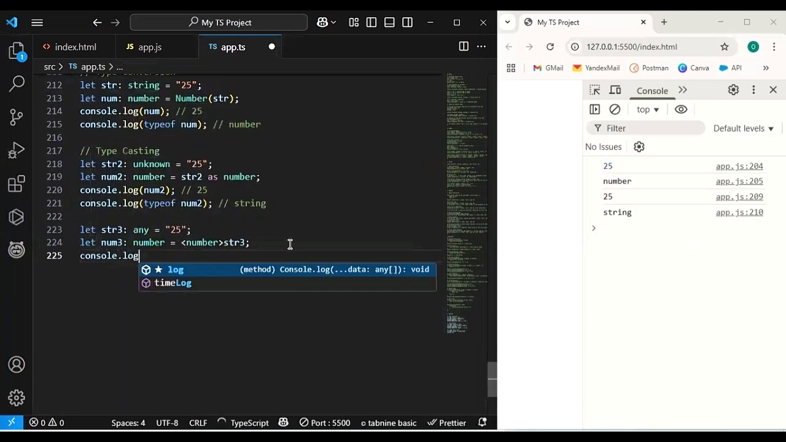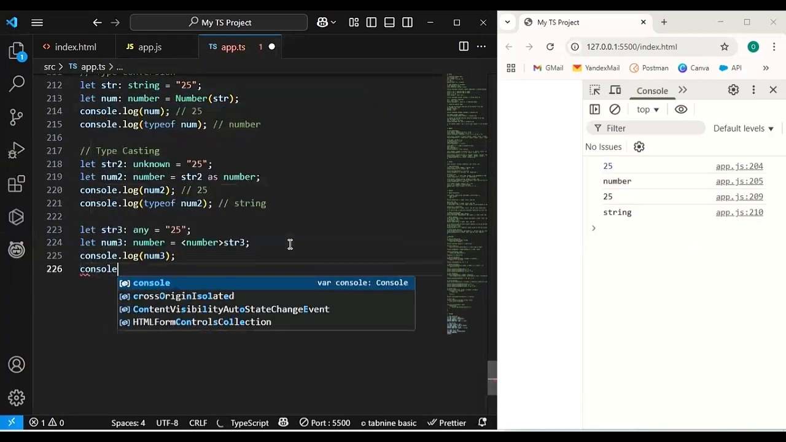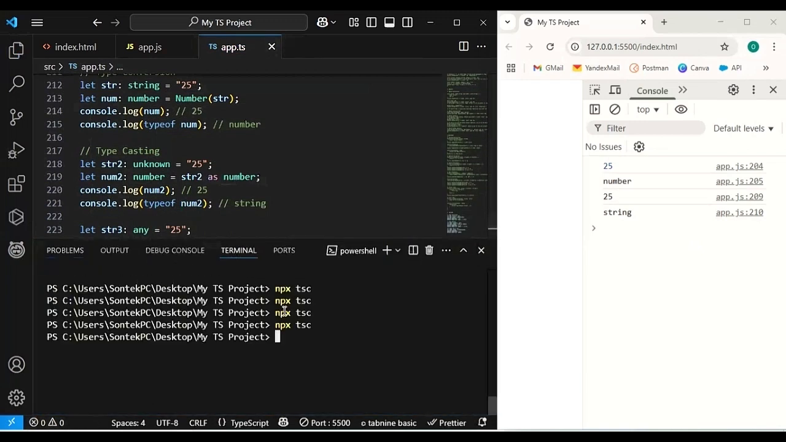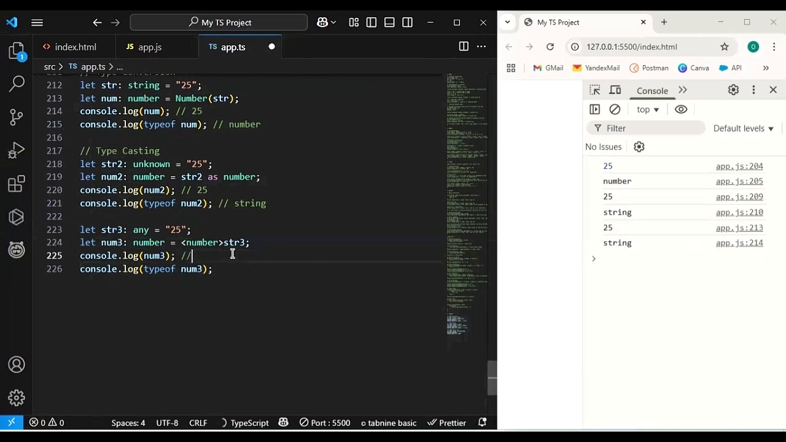After that, we log both the value and the type of num3 to the console. Just like before, the casting works. No error. We compile the code again and check the result. When we check the type, we still see string. That means the value didn't actually change. We just used casting to tell TypeScript to treat it as a number.